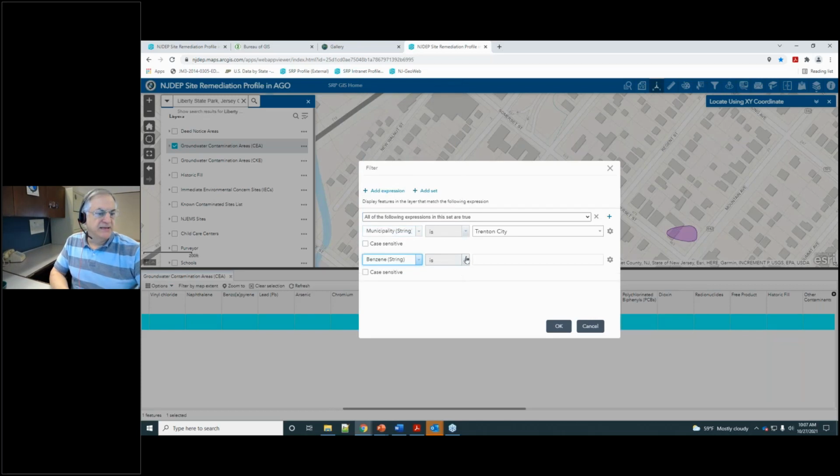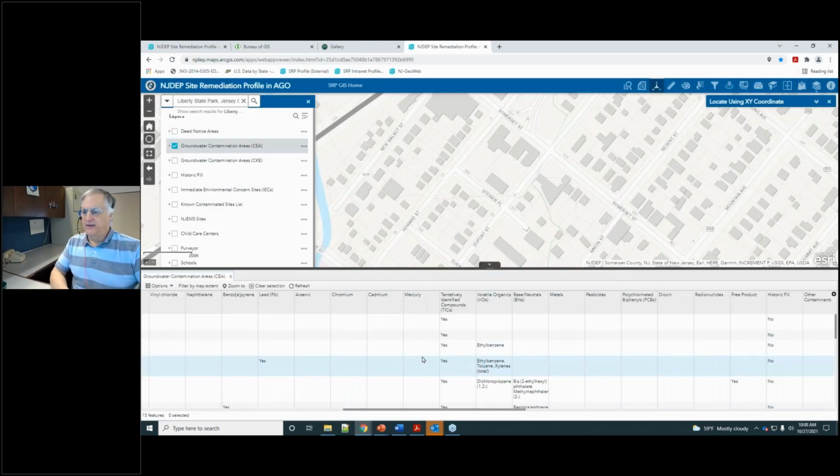So you click benzene, choose "is," and I'm going to use unique again and choose yes. I'm going to click OK. What this will do is take the layer and filter for only the CEAs in Trenton. Here in the lower left, you can tell there are 15 CEAs in Trenton.